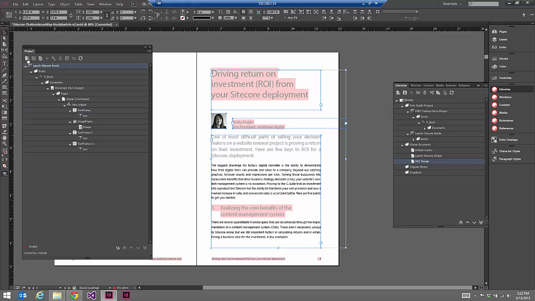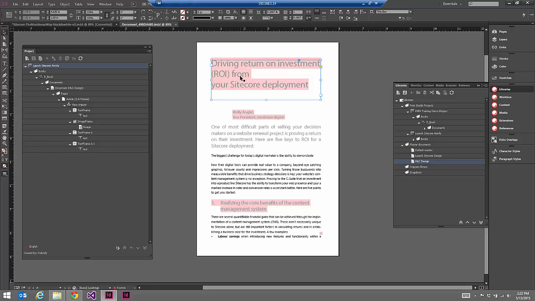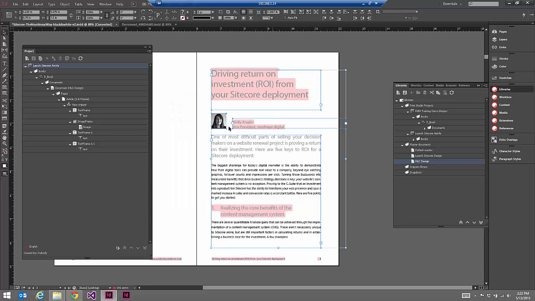Now if I was to load this, what you're going to see is a lot of those same elements on the page. So I have that title, I have the subtitle, and I have this body text. The image is missing, and that's okay. Again, this image that we're seeing here in this document is really a preview. It's embedded in the InDesign document.